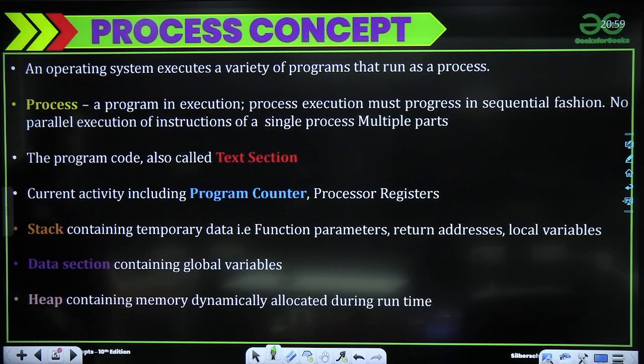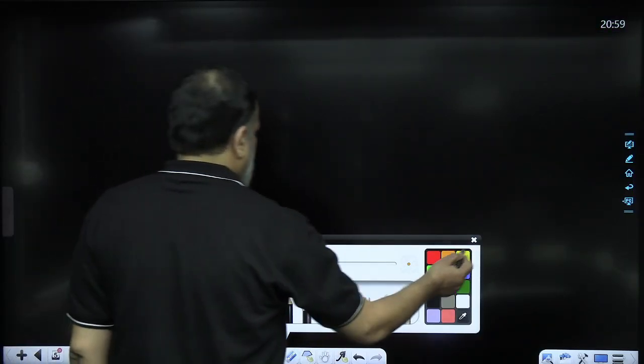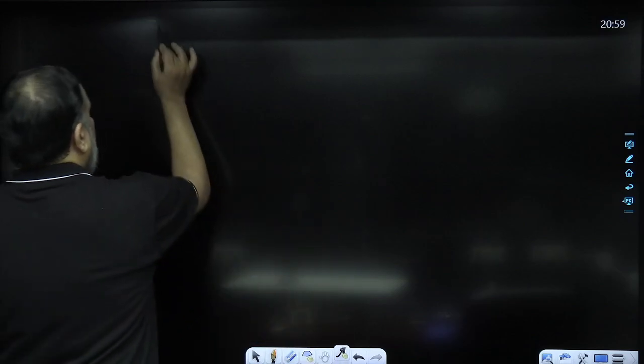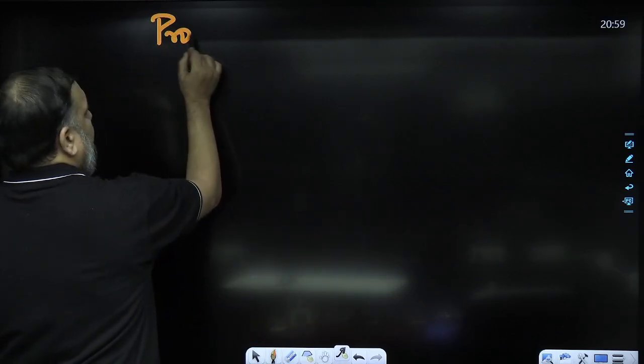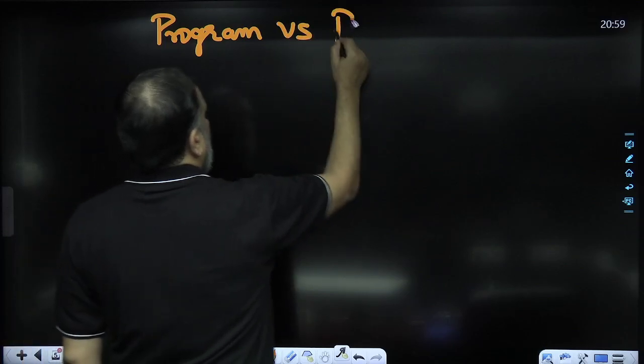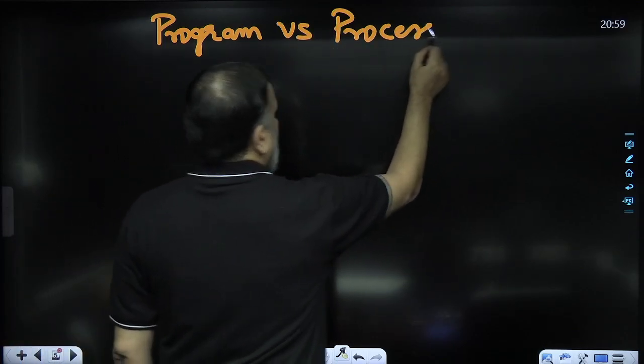Before I formally define what exactly is process, I would like to make a small discussion showing the relationship between program and process. So let's discuss this. Program versus process.